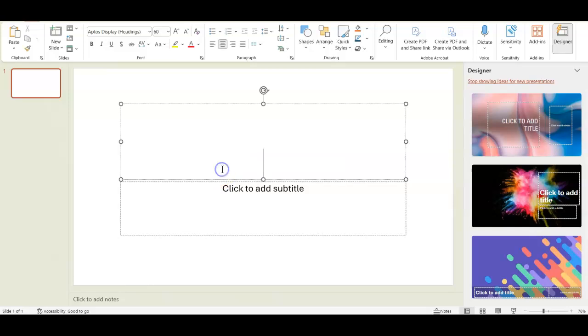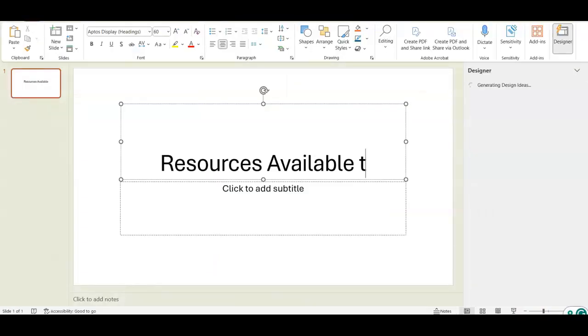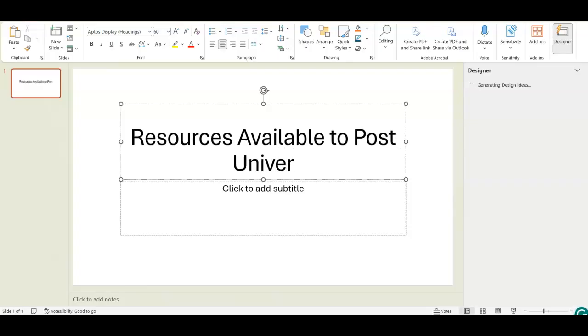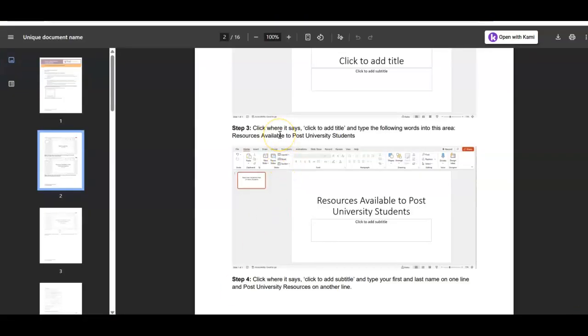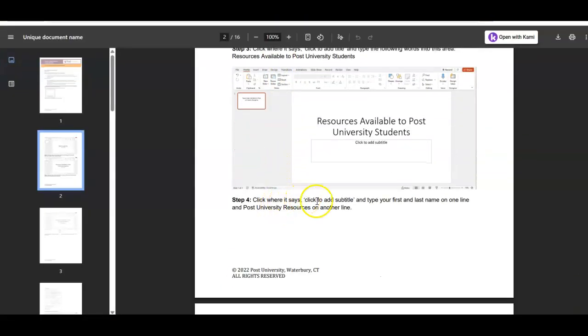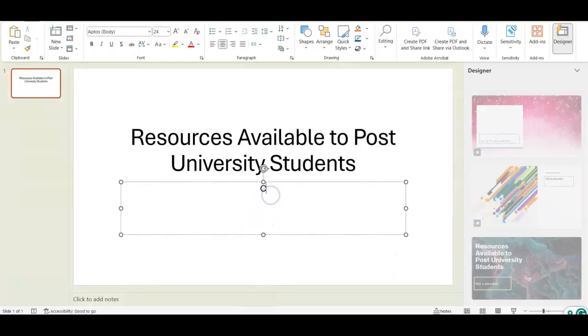So you're coming back to, so resources available to post-university students. Okay, so that is step 3. Step 4 says, click where it says, click to add subtitle and type your first and last name on one line and post university resources on the other. So you can see you're going to put your first and last name and post university resources. So you're coming here to the next box, typing your name and post university resources.